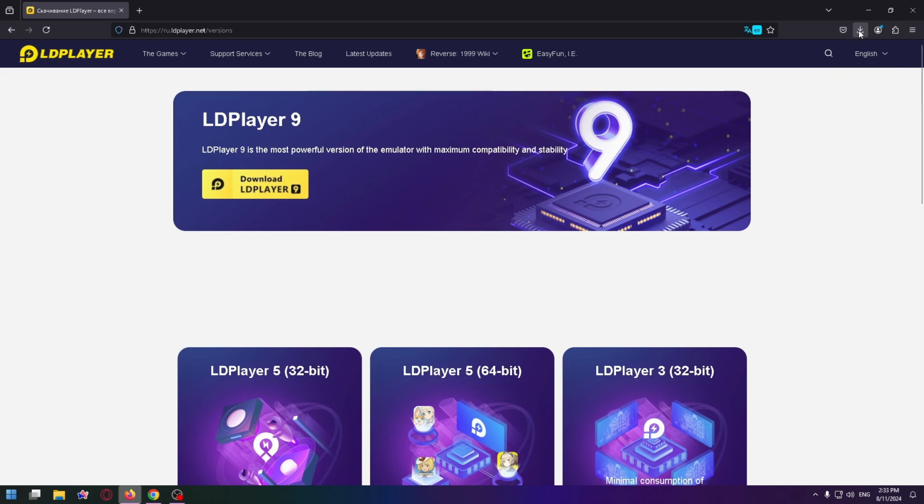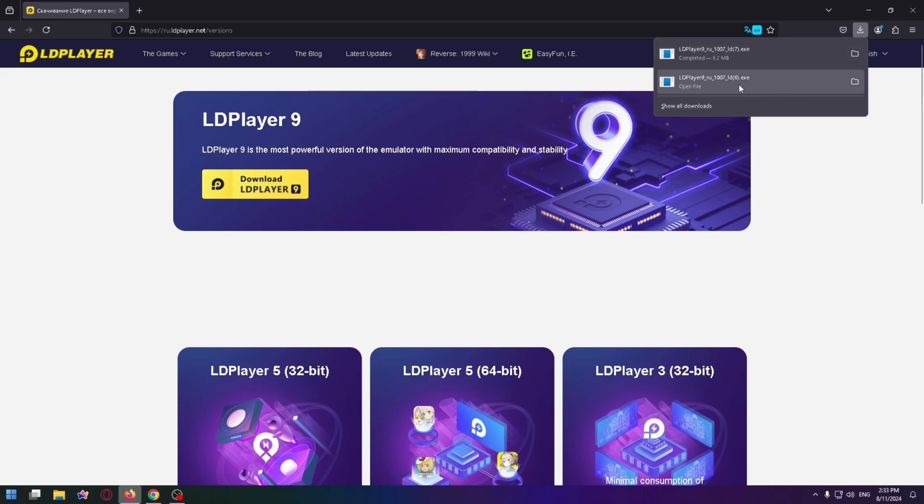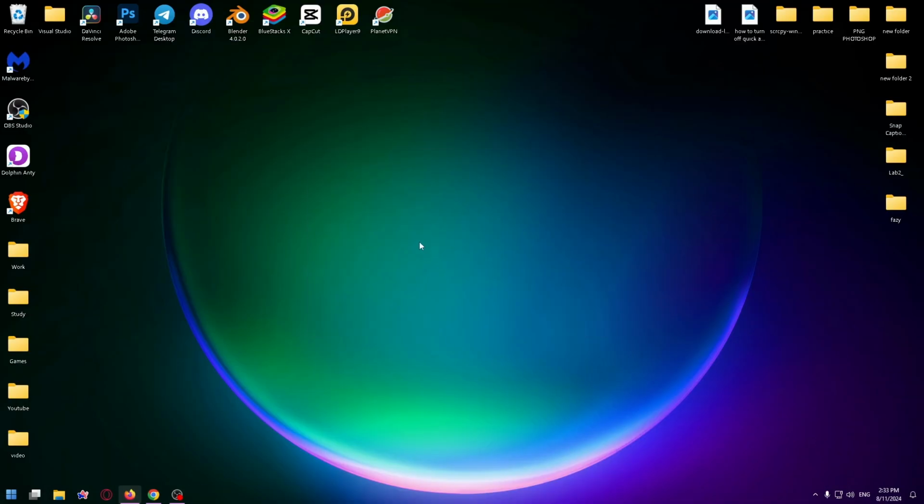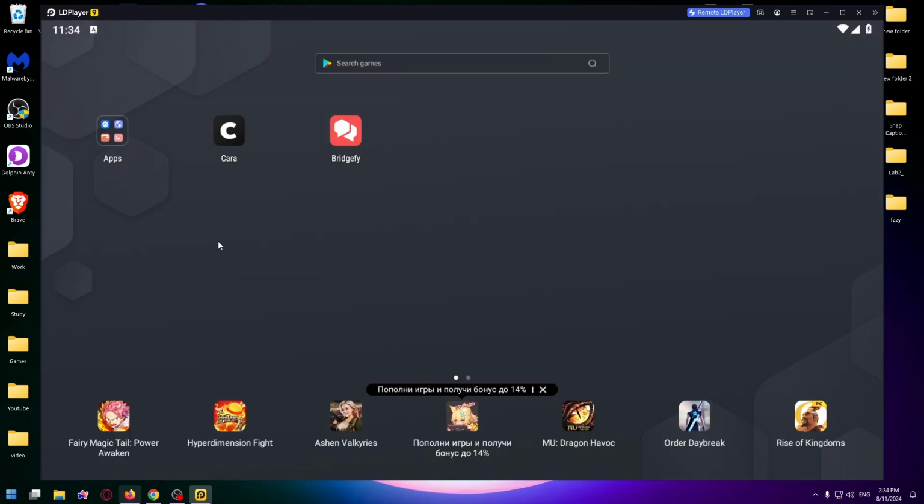And now in the download history, you can find the LD Player installer. So now run it and install it on your PC. But I have already installed this emulator on my PC. Let's stop the installation and just open it. The emulator is up and running.